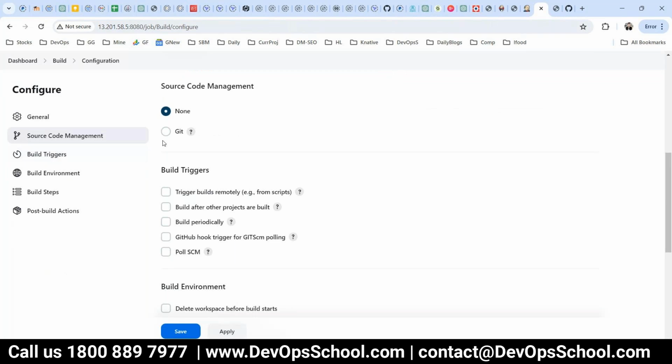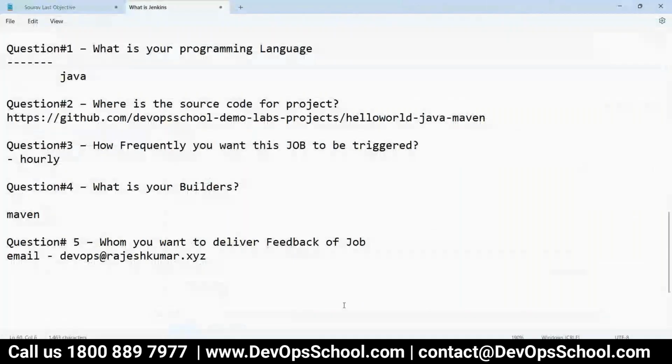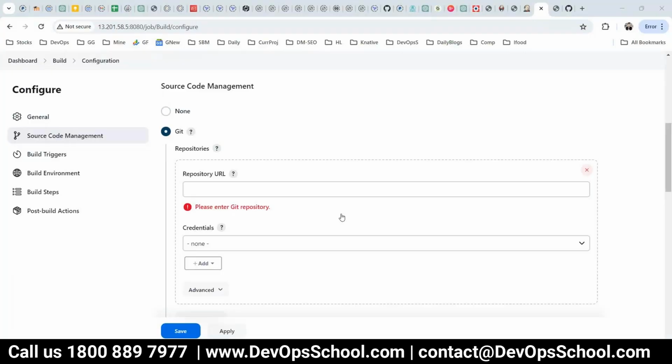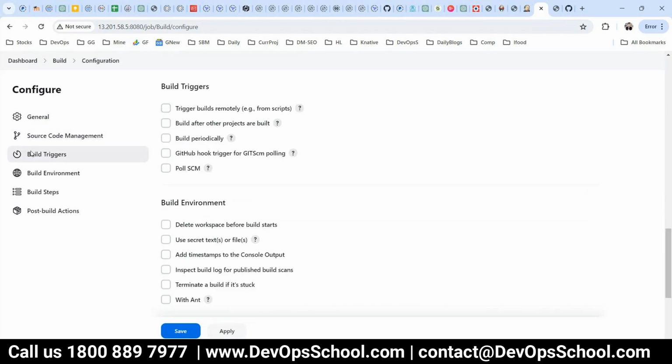And source code management, here I'm selecting Git. And the URL which we decided, it's a public repository, so no password required. Here it is. By default, it will take a master branch. And build trigger. So build trigger when you want.